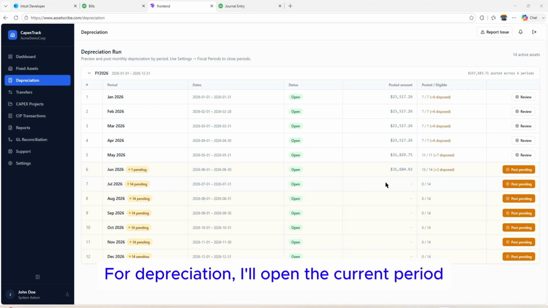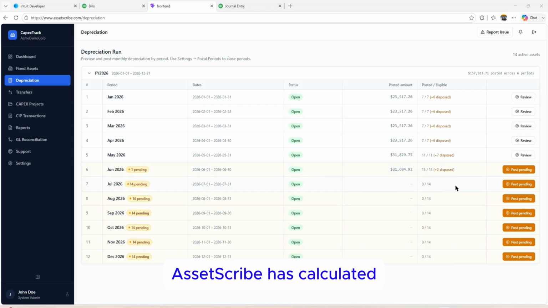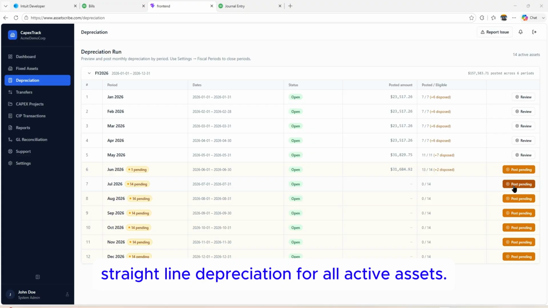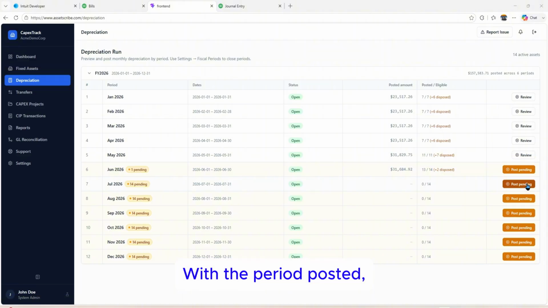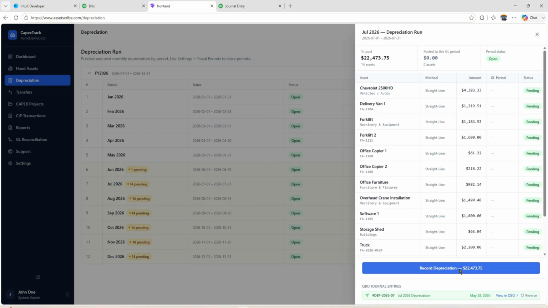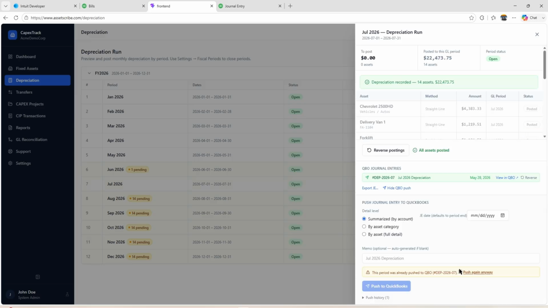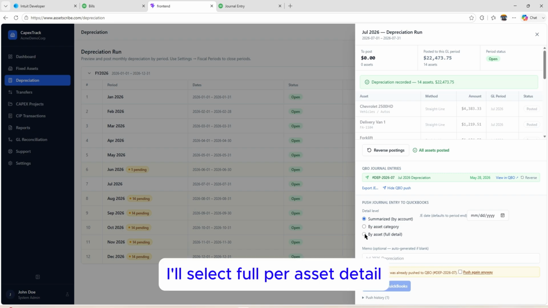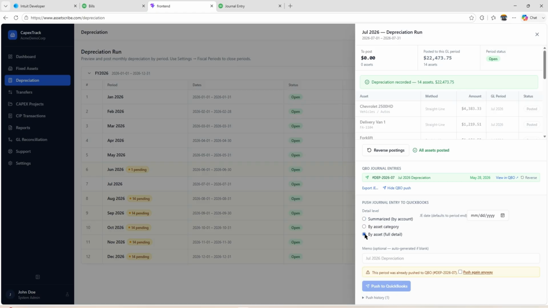For depreciation, I'll open the current period. AssetScribe has calculated straight-line depreciation for all active assets. I'll click the period to open it. With the period posted, I can push a journal entry to QuickBooks. I'll select Full per Asset Detail, then click Push to QuickBooks.